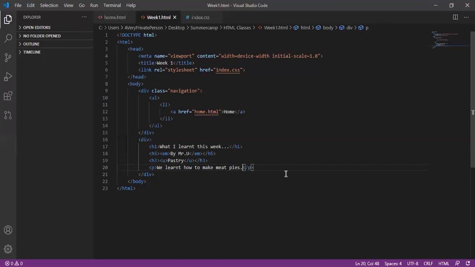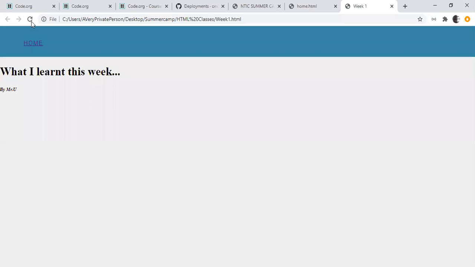Save. And let's preview in Chrome. Refresh. All right. So we will stop here for now.